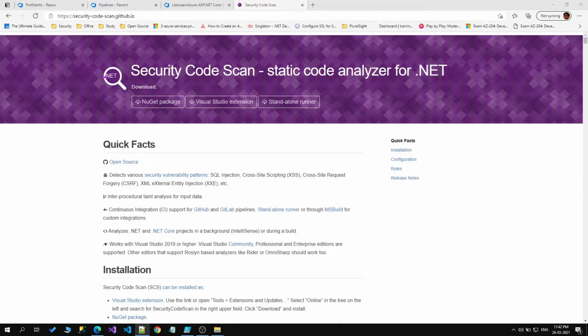Hello all. Today we are going to see how to perform static code analysis in Azure Build Pipeline using the Security Code Scan tool for .NET projects. Security Code Scan is an open source tool available for scanning .NET projects. In a quick intro, there are different kinds of vulnerabilities which it can detect in your application.